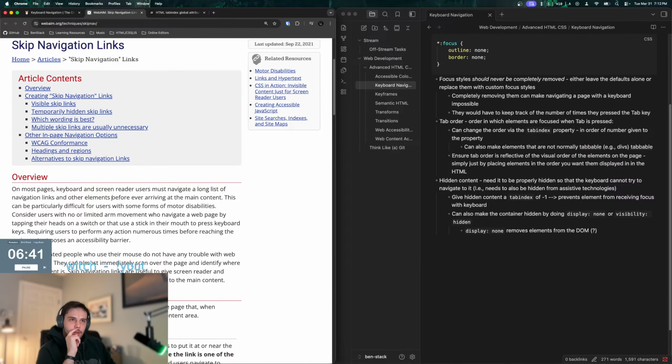Yeah, okay, so most keyboard and screen reader users. The west part is better, Spain, Portugal, yeah. Is it really? Huh.